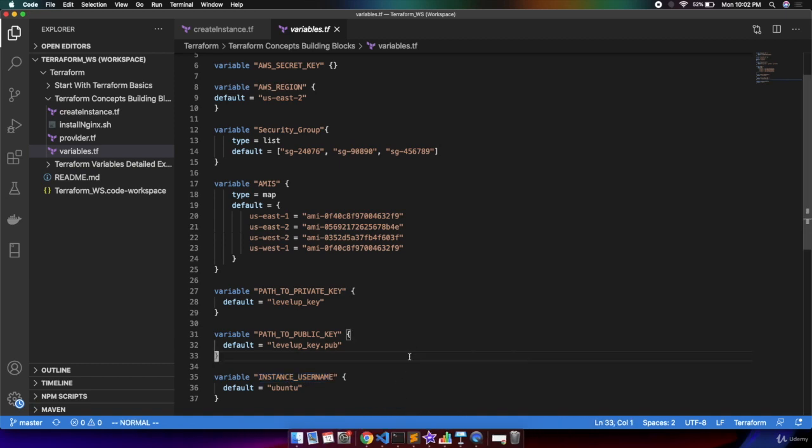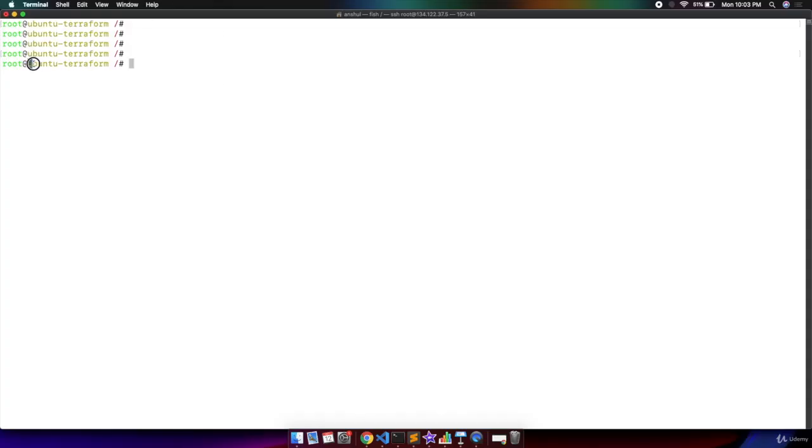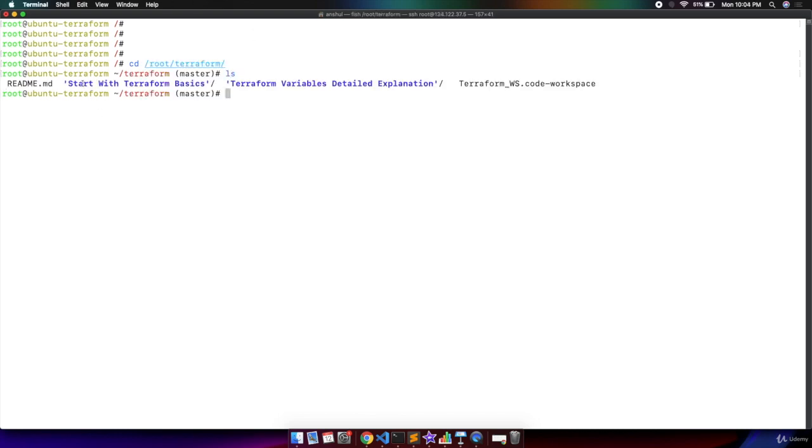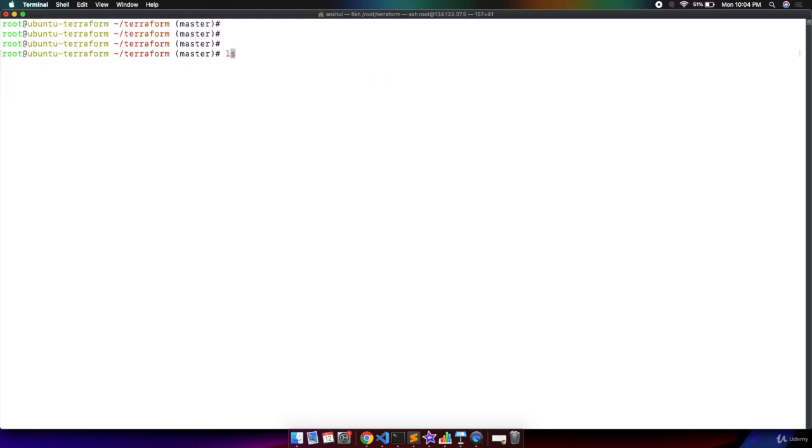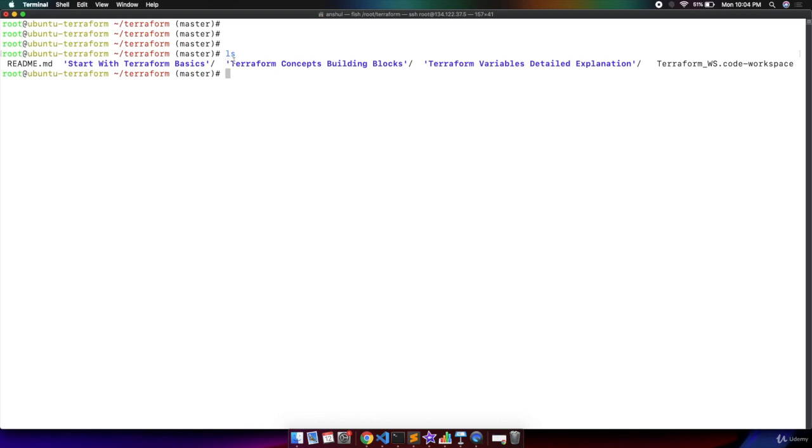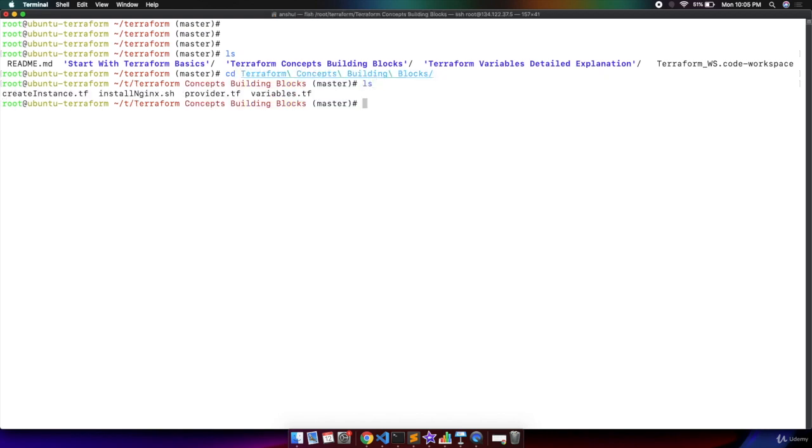Now let's go to the terminal and open the machine on which we are executing Terraform. You can see we are on the Terraform machine. We will go to the directory Terraform. Inside it, we put ls, and here we have two directories, Terraform basic and Terraform variables. Let's execute git pull and put ls again. Now we are getting the new directory as well, Terraform concept building blocks. We will go to this directory, put ls, and we have all the files present: create instance.tf, install nginx.sh, provider.tf, and variables.tf.